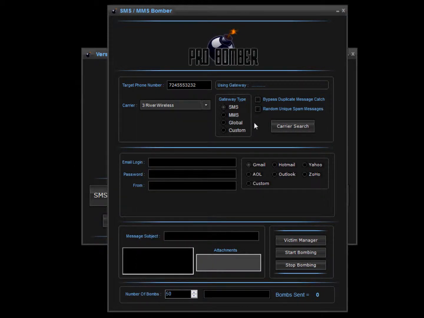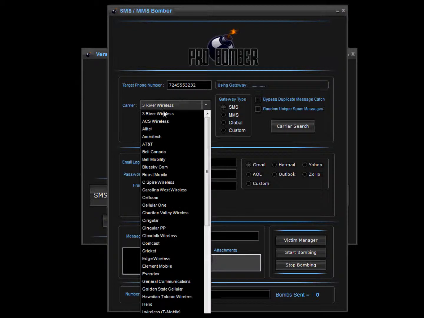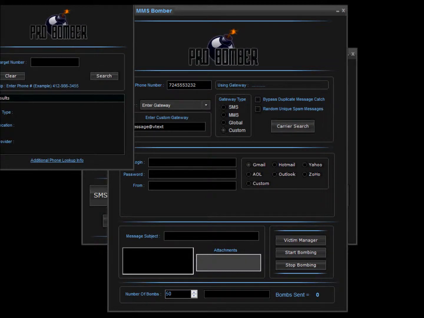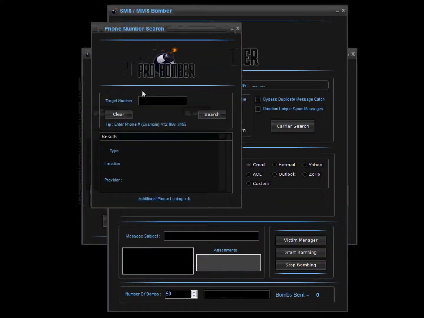Up here will tell us where the current gateway we're using. We still have all the regular presets as before, but as you see, custom is the new one. The phone lookup detail is still the same. No changes on this. I showed before how to use that in previous videos, so I'm not going to touch on that.